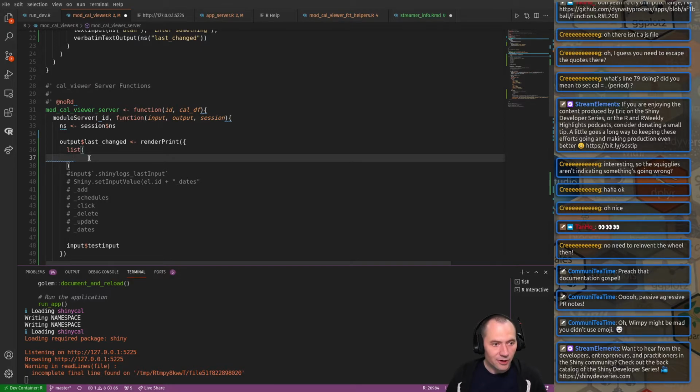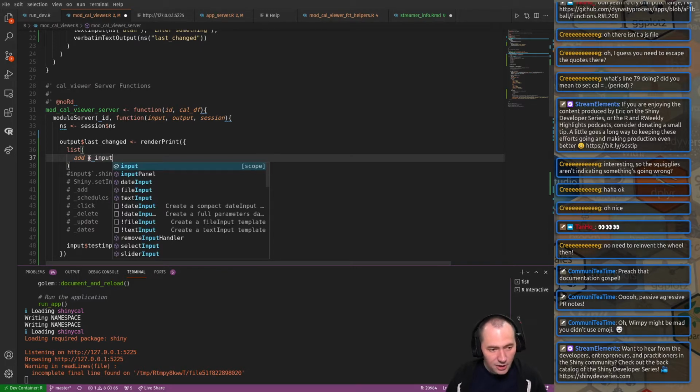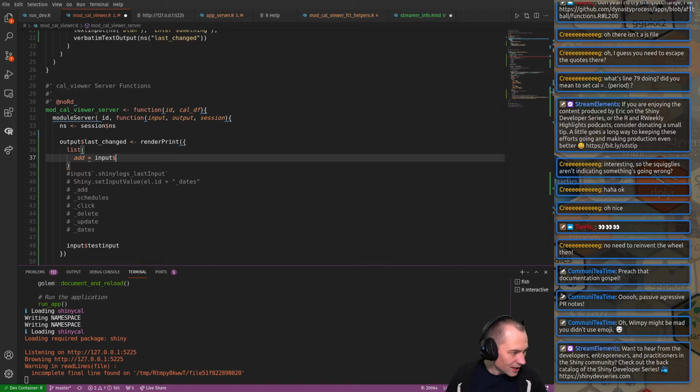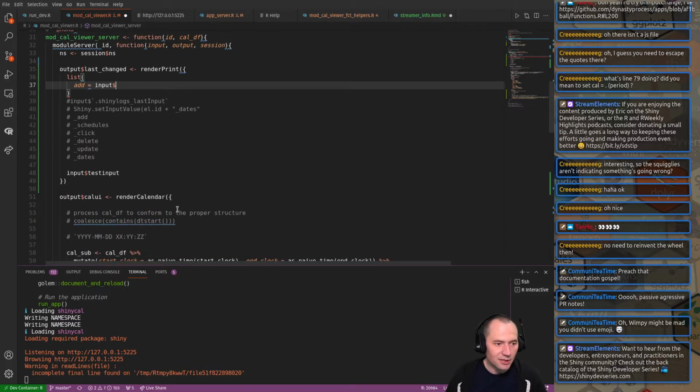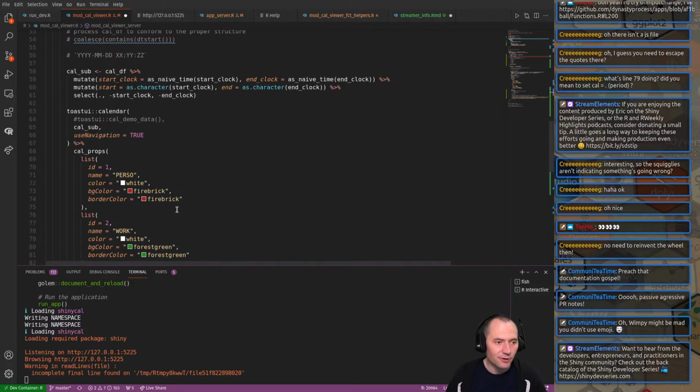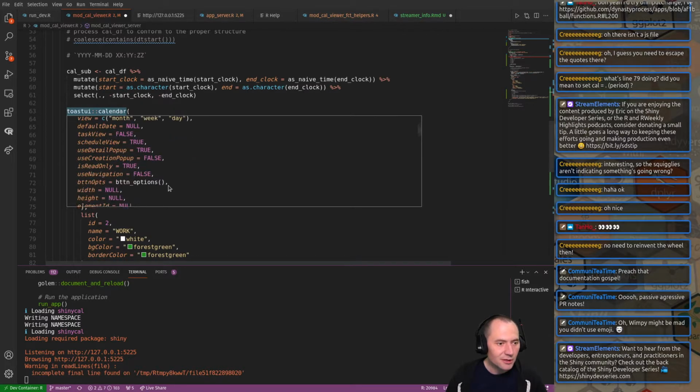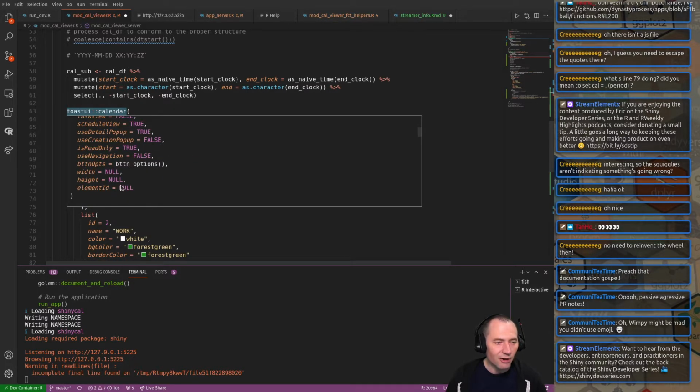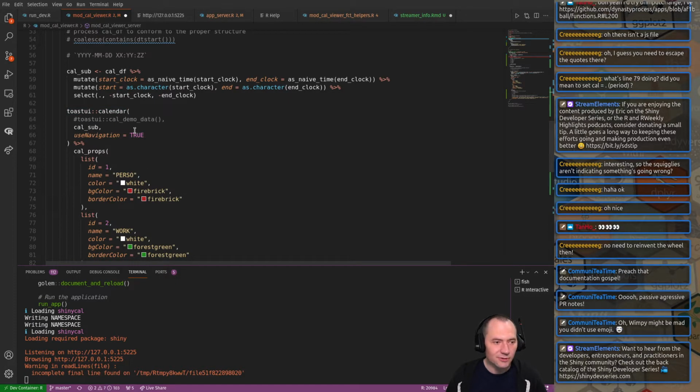So what I want is, I'm going to call this add equal input. Now what this doc said is that it's the ID, and I think in the calendar function, if I recall correctly, we need to probably explicitly set an ID. Yes, element ID. Okay, so we need to do that.